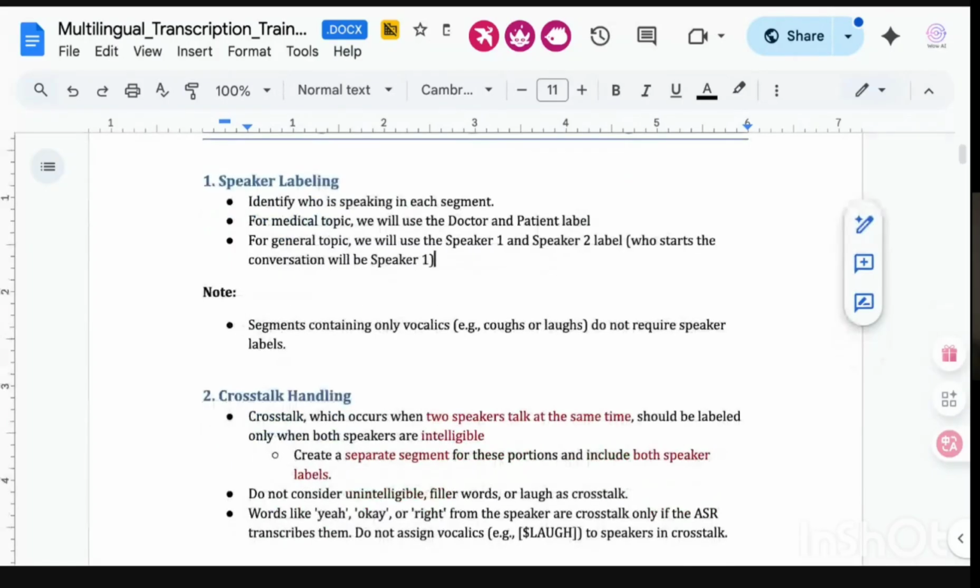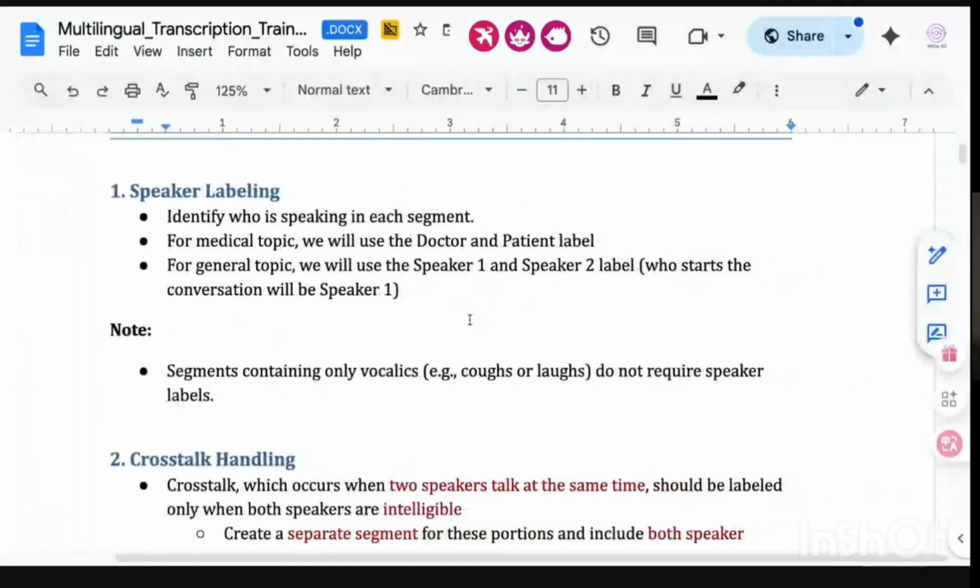So speaker labeling. I have told you guys before, for medical, we must use doctor and patient, right? And for general topic, we will use speaker 1 and speaker 2.